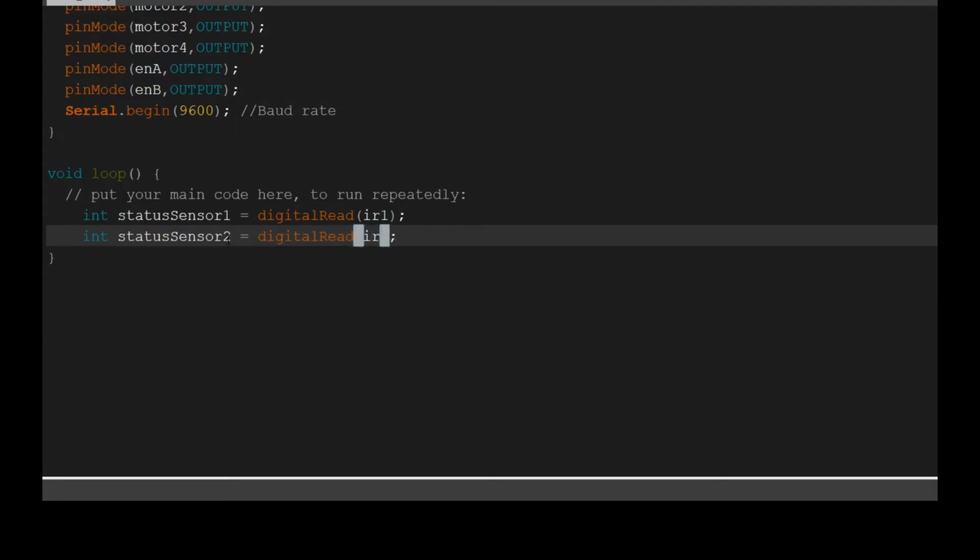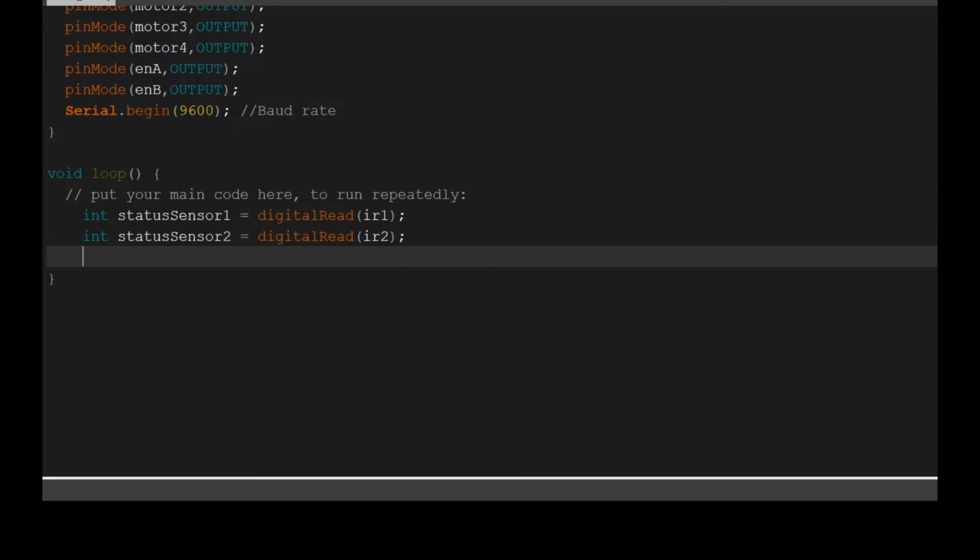Now what we are going to do is program this in such a way that we handle what happens if one of the IR sensors is high, or if one of the IR sensors is low. Remember this: when an IR sensor detects any object in front of it, it will give you the low data. So we are going to use a conditional statement like if else. Let's just copy this so that we don't have to write this again and again.